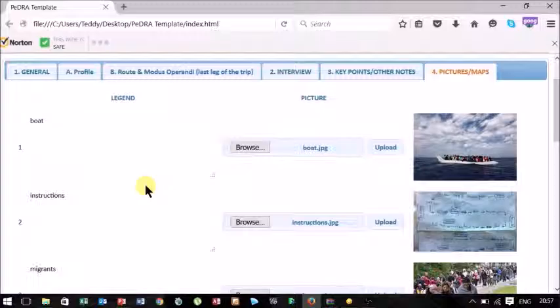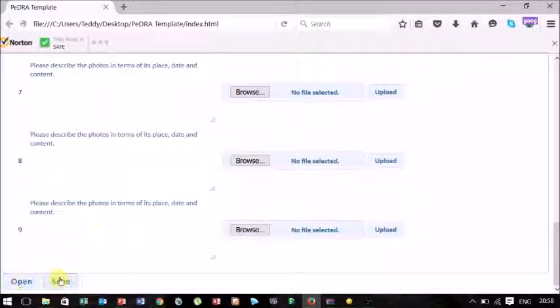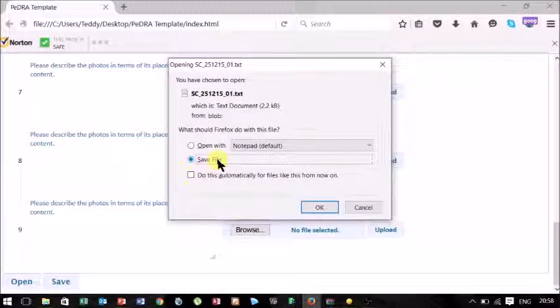Okay, so we're probably ready to save now. We've completed the final tab, so we can go down to the bottom. These 2 buttons are available on all the tabs. So let's go ahead and click on Save. We're going to save file.